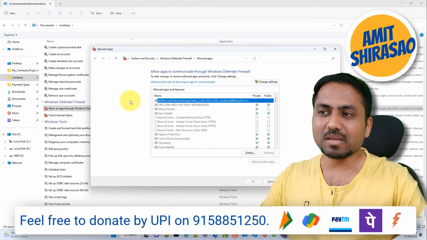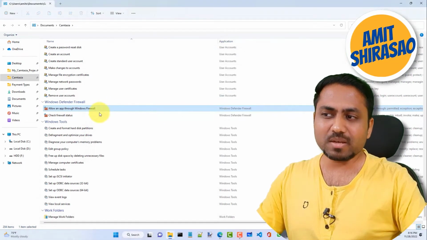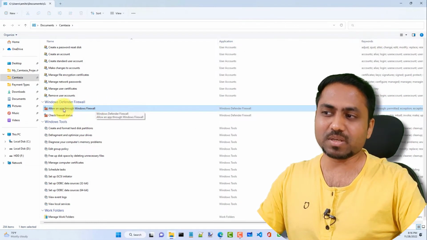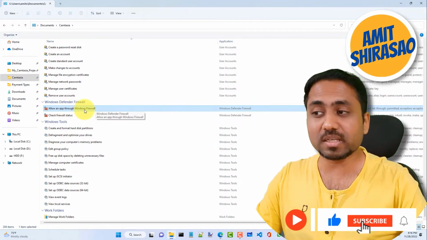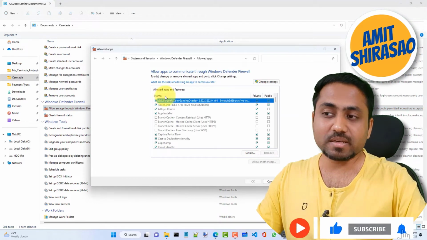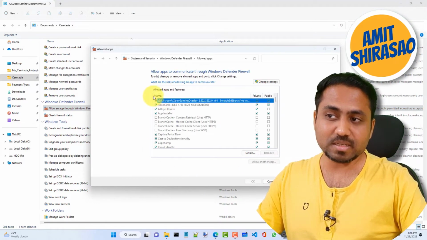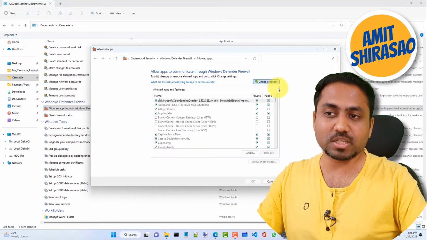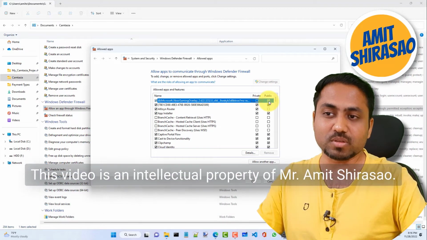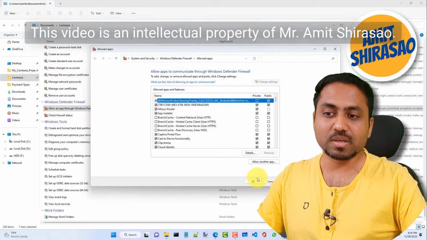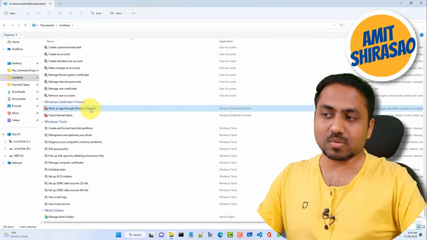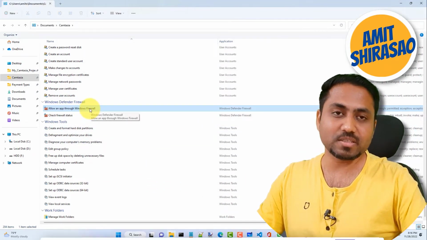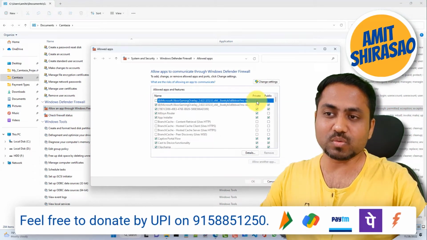Now let me see if I can change this setting. For example, allow any app through a Windows firewall. If I want to change this setting, then I can just double click on it, and here that setting is there, allow all apps. Now if I want to change this setting, and if I want to say okay, don't allow this, rest all you can allow, and then you can say okay, then now that setting is completely changed. Okay, so this is how you can do a lot of things over here.